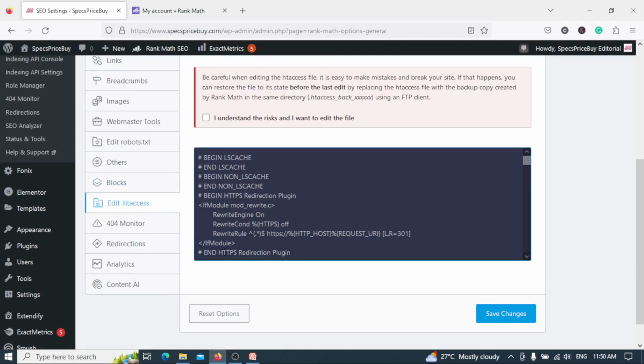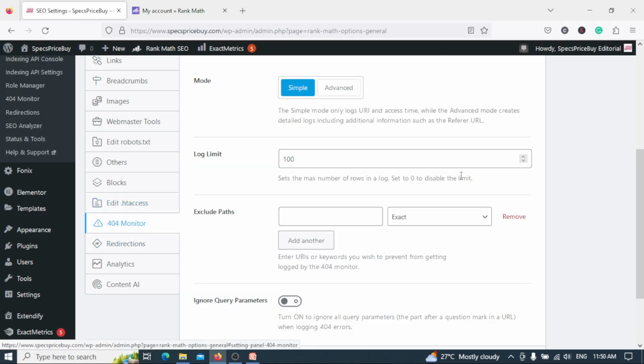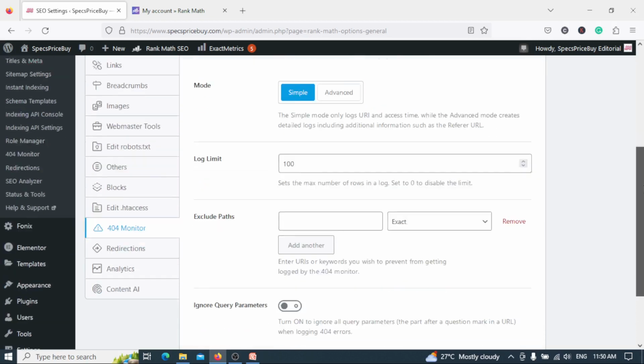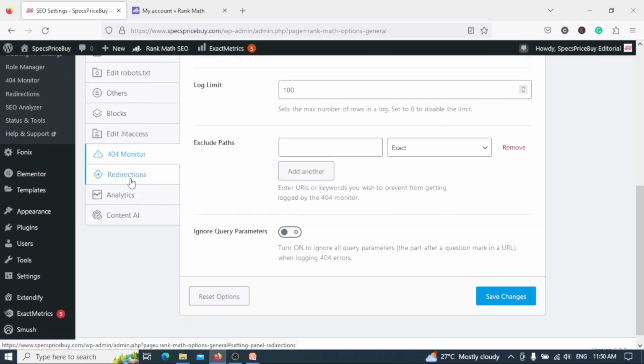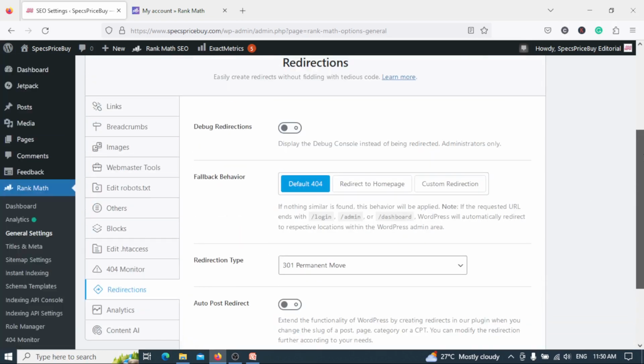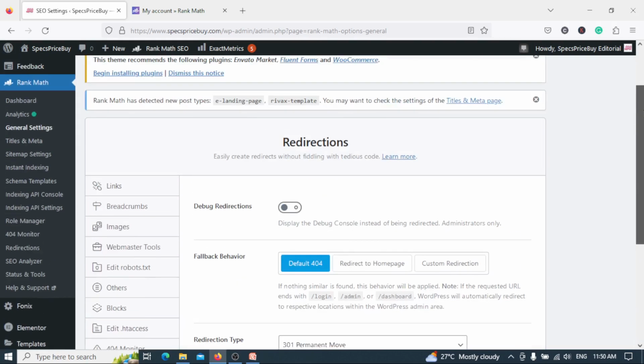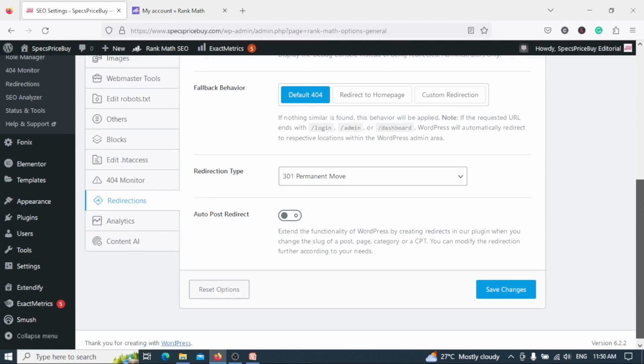Now also, you can edit the htaccess of your theme, but like I said, if you don't know what to do, it's advisable you leave it alone. Now go to the 404 monitor section. This is the settings you use. Like I said, leaving it at the default is also cool. Now redirection. This redirection settings, we shall also come to this portion to show you how you can actually redirect from one page to another.